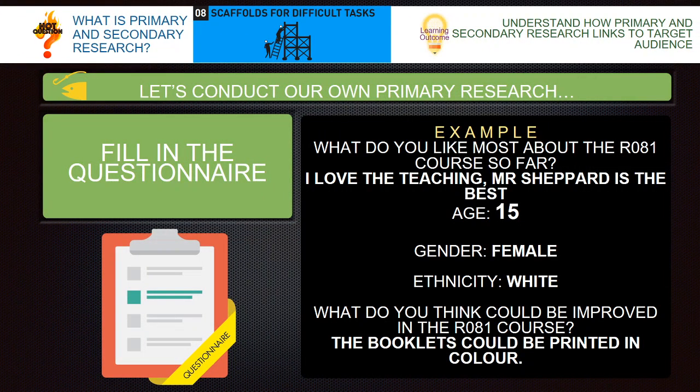So what we're going to do now is a little task where you're going to conduct your own primary research. I would like you to create a questionnaire and go and ask people in your household. Obviously we're going to struggle to do the R081 course, but you could think about doing a questionnaire about the music everyone in your house likes, or the sports that everyone in your house likes. It only needs to be really simple.